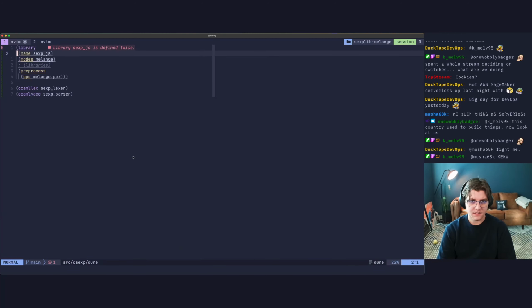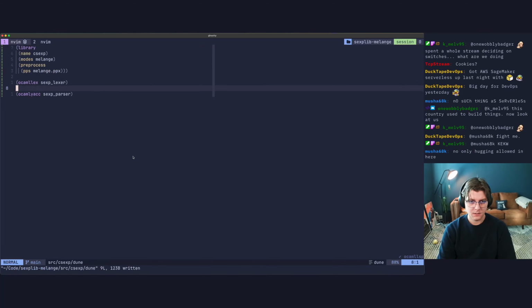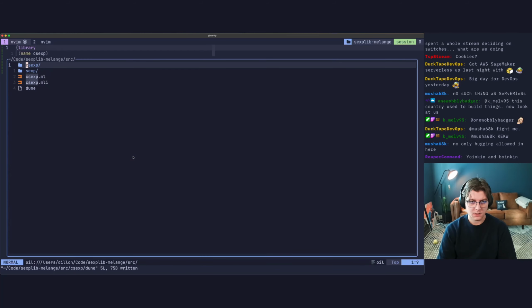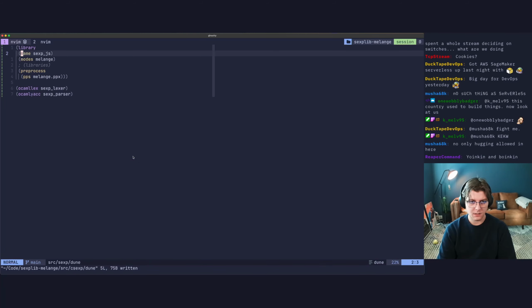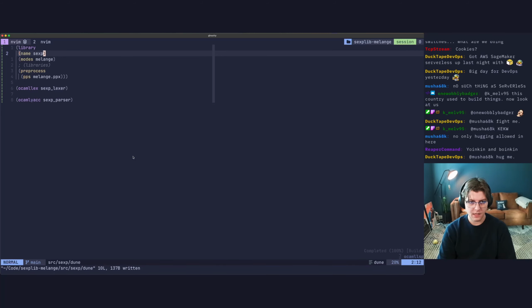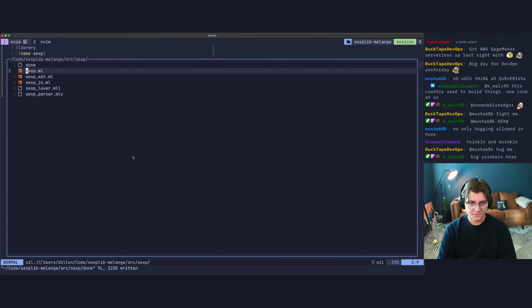So in here, this is going to be changed to there. C S expression. Don't need libraries. I don't think I need that. That looks good. And let's go up to our S expression. Same thing in here. This is just going to be that. Save that. We don't need this. We do need those.